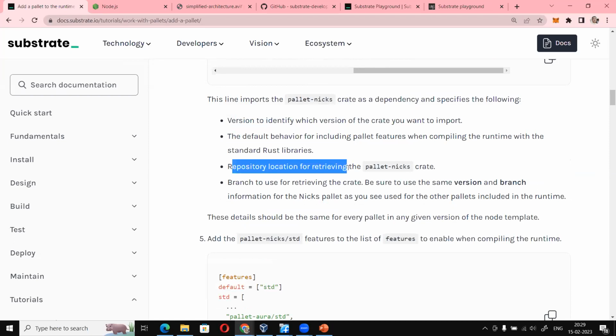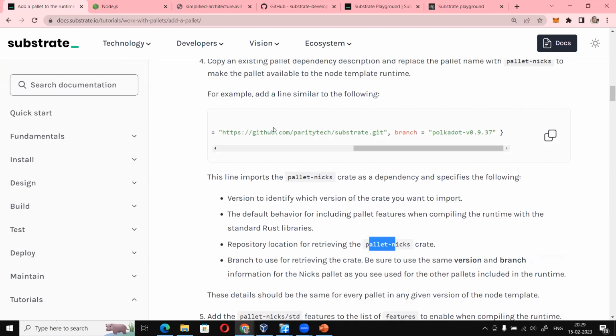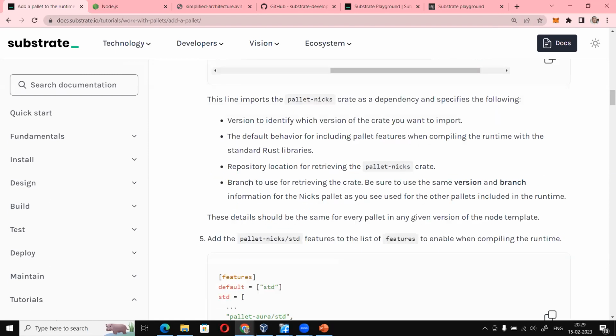Then you have the repository location for retrieving the pallet, because this crate will be downloaded, okay, when you do the build process. So it needs to know where this pallet code is. So that's what this repository, the git option, tells it. Okay, this is where you will find the code. Download it from there. Okay, and which branch to use?